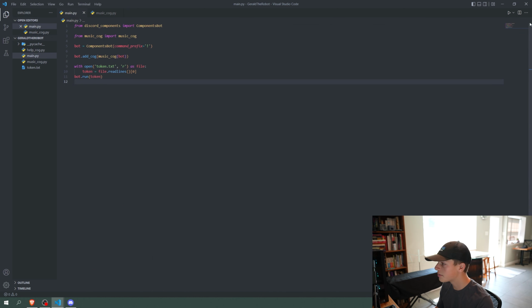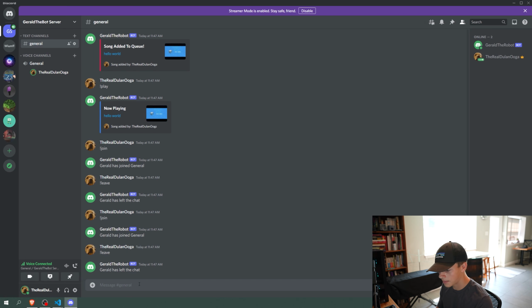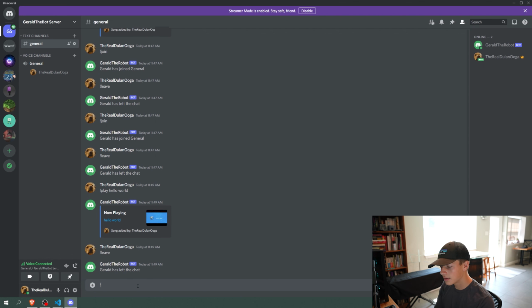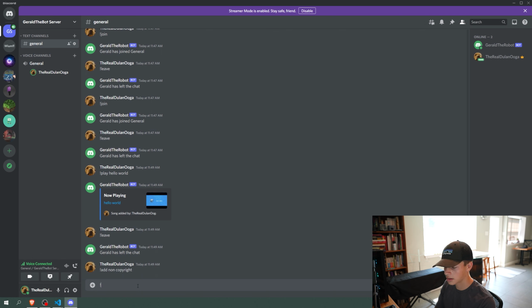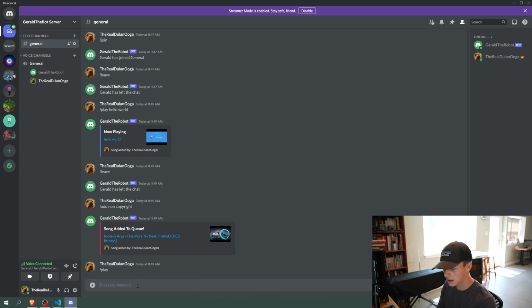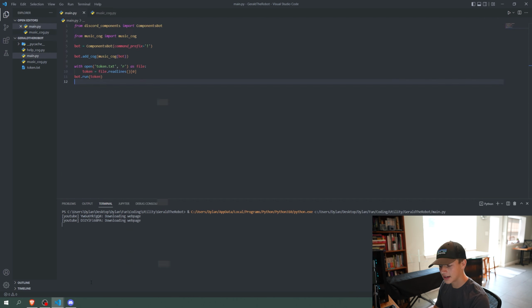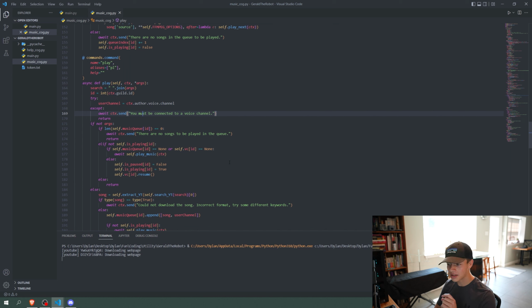And that should work. So save, run this, and then if I say play hello world, and then if I say leave right after that, then if I say add non-copyright and then play, now it plays after I've said to do the leave command. So that is our add command, and now we can add songs without having to play them initially. So that is pretty cool.